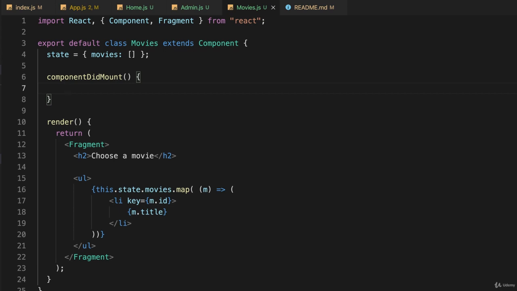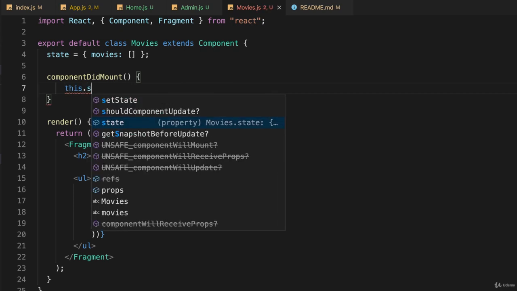And I'll show you a helpful diagram and give you a link to it in a little bit. But first of all, right here is where I would say, componentDidMount, now go to a remote server, get the list of movies, and populate it in the state. But we're going to fake that by just saying this.setState.